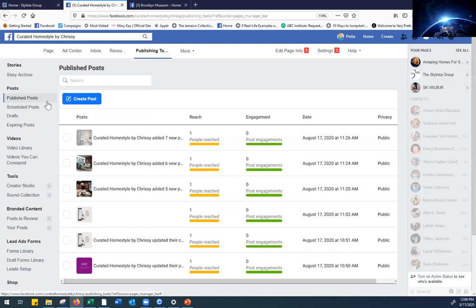Over time, you will have a tab that shows all the posts that you've published to the page. This is where your scheduled posts that are lined up will be. This is where your drafts will be. This is where your expiring posts will be. Expiring posts are posts that are time sensitive. So say for example, you have some sort of sale that's ending, it's only lasting 2 weeks, right?